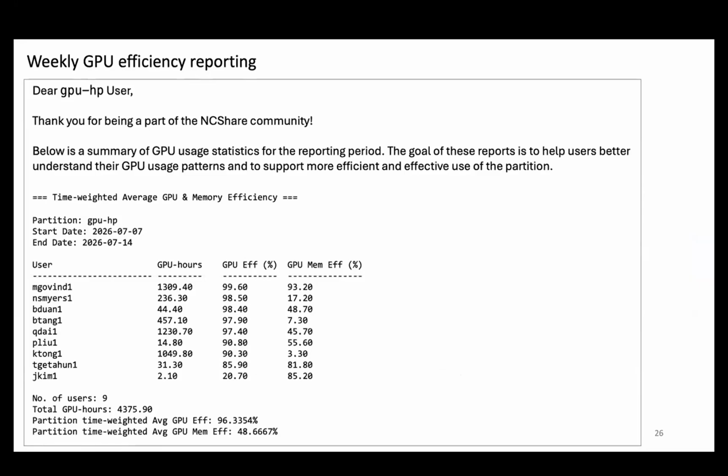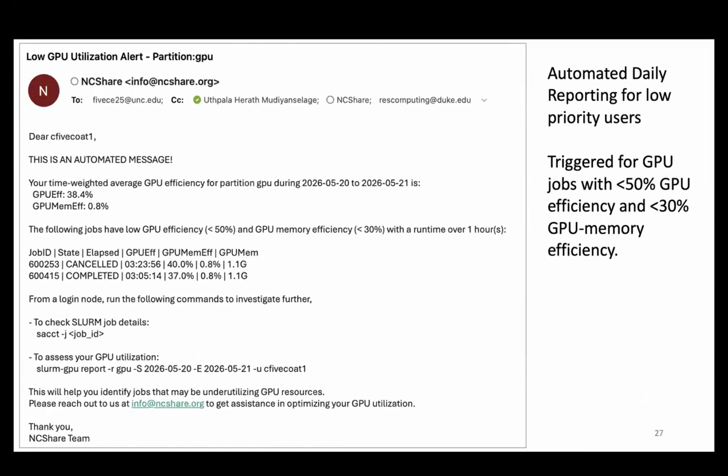If you don't want to do that yourself, we send out weekly reports for all the users that use our GPUs. Individual users get their GPU efficiency, and we also provide information such as, collectively, partition-wise, how well users are doing. This is for the GPU HP high priority partition. You can see that collectively people are doing pretty well with the GPU efficiency, at 96. Memory efficiency, not so much, but it's still pretty decent.